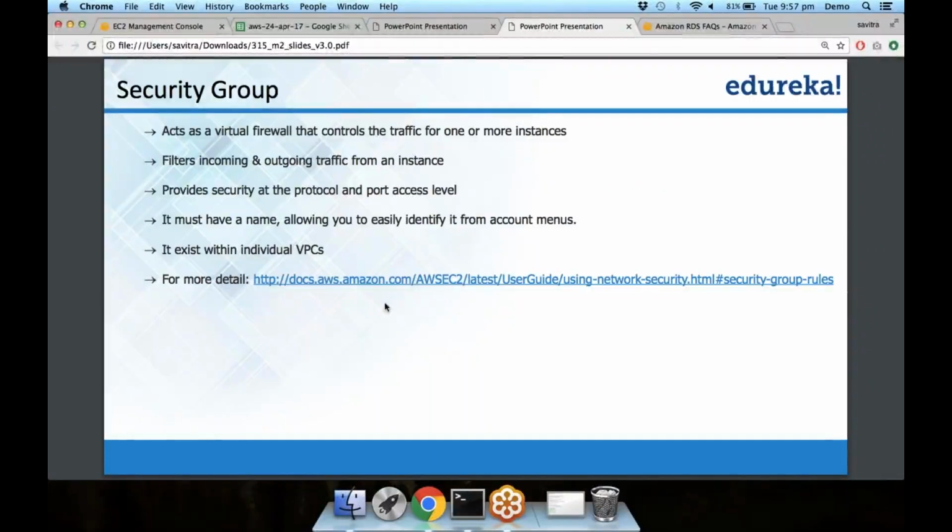So security group is basically a firewall, and each instance must have a firewall, must have a security group. But multiple instances can have the same firewall. Let's say you have, say, 10 web servers. All those web servers will have the same firewall, because you need the same security rules for these 10 servers. So each server must have a security group, but multiple servers can share the same security group.